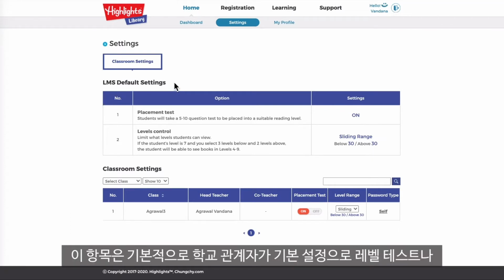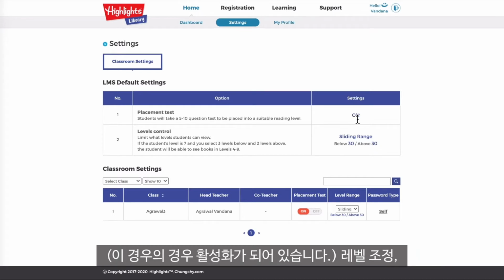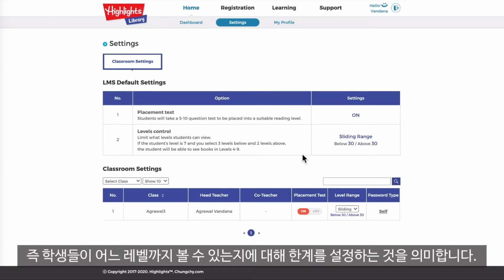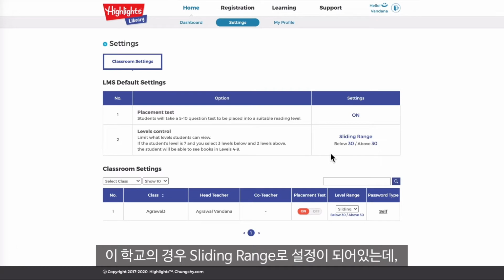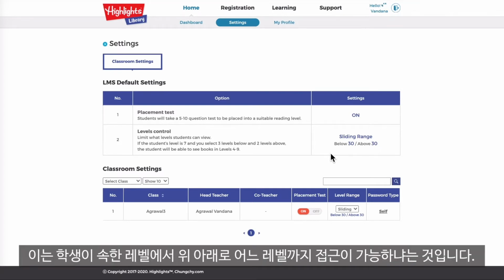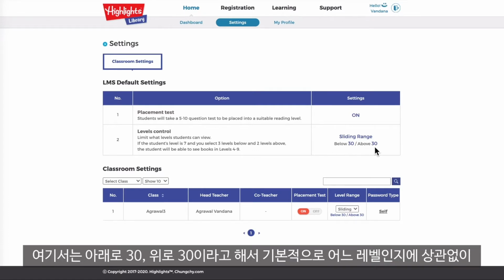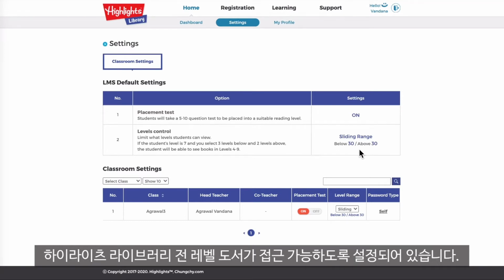What this basically means is that at the school level, the administrator has created a default for the placement test, which in this case is on, and levels controls, which basically limits what levels students can view. So in this case, it's set to a sliding range, which basically means dependent upon which level the child is placed into, what levels they would have access above their level and below their level. So in this case, at 30 and 30, the student would have access to every level in Highlights Library, regardless of the range or the level that they are in.